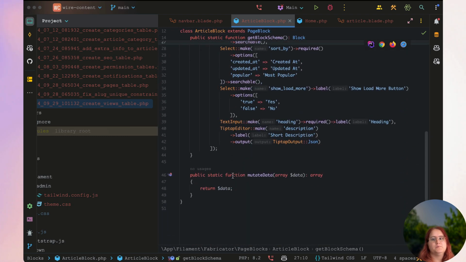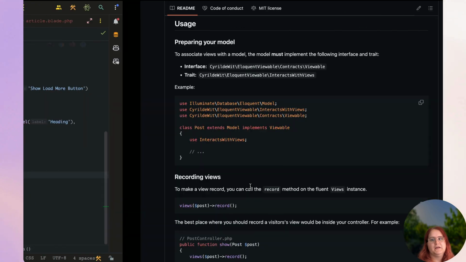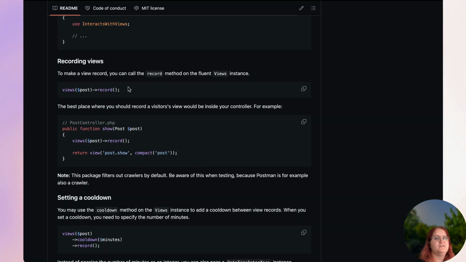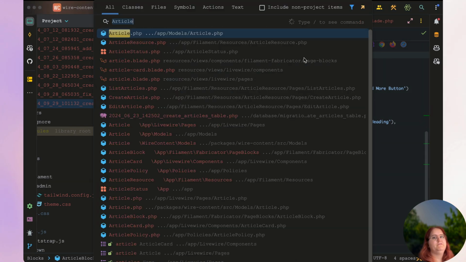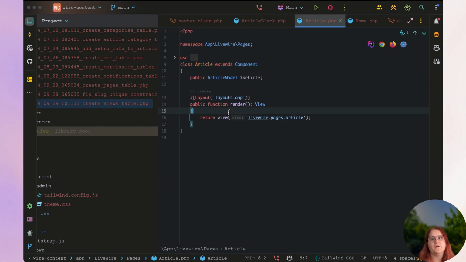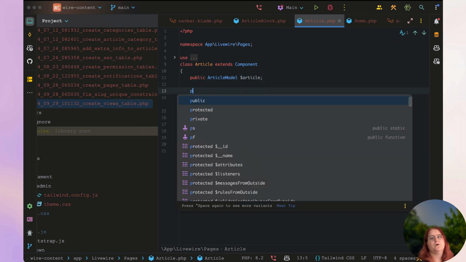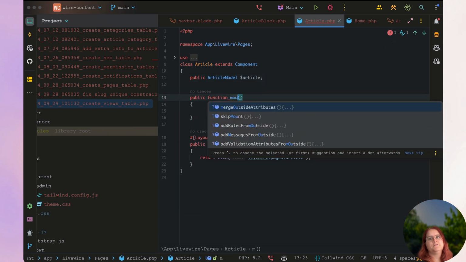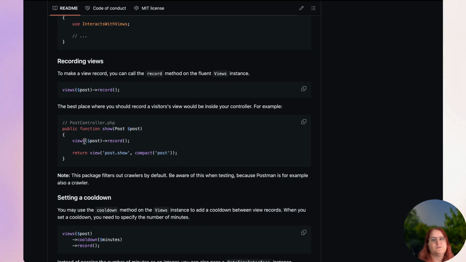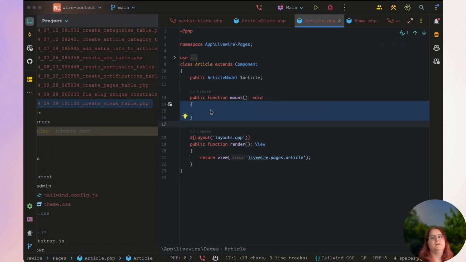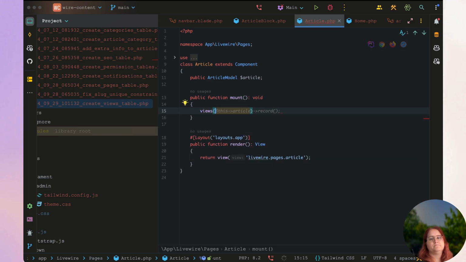So inside our article block here, we mutate the data, and we can probably customize the data we pass through as well. But first and foremost, I want to make sure we actually count the view when we visit an article. So let's go into an article page. And in here, on mount, we want to view it. In this case, we could just say views, post record, for example. So let's say views, and in this case, this article record.